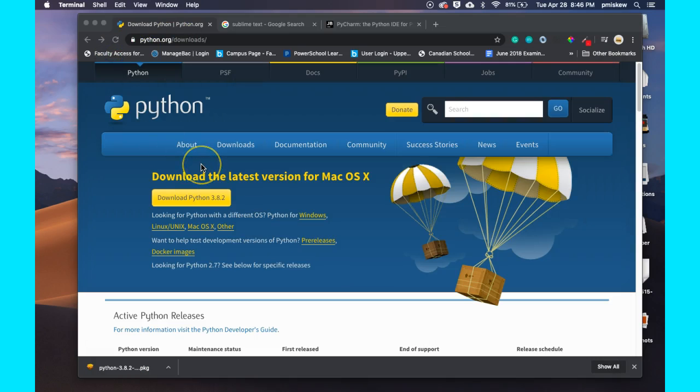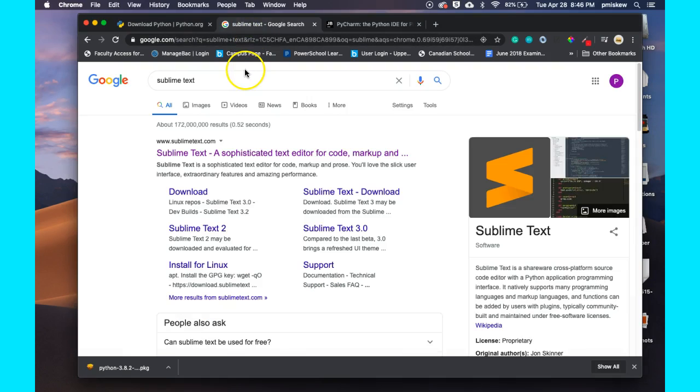Okay. Once Python 3 is installed, we're going to install what's called an IDE. That stands for Integrated Development Environment. There are so many out there, tons of them. I'm going to start off with Sublime Text. Sublime Text is a nice, really simple, multi-purpose IDE. You can do web development in it, you can do Java in it, you can do Python in it.